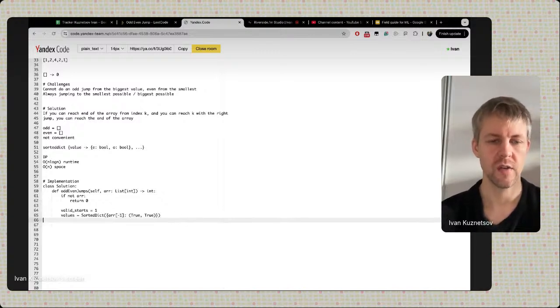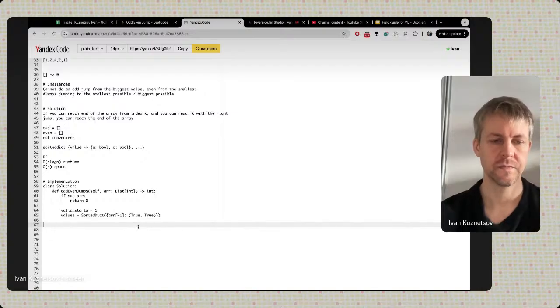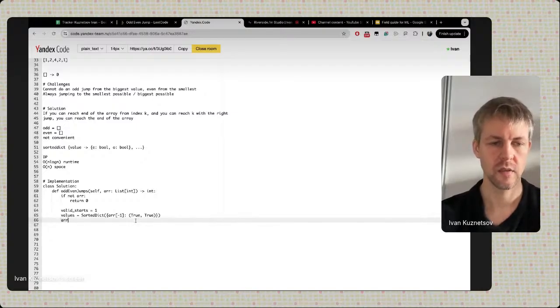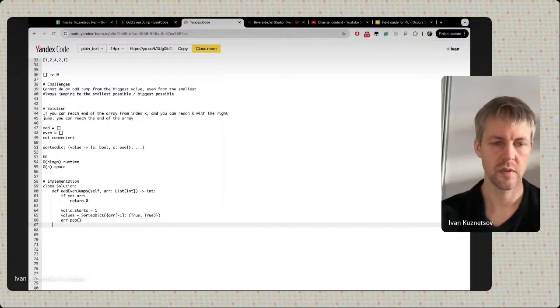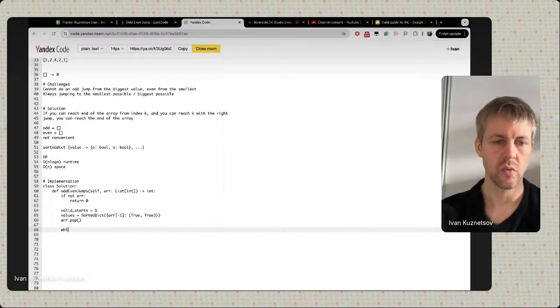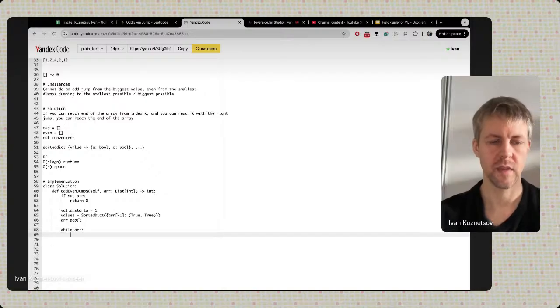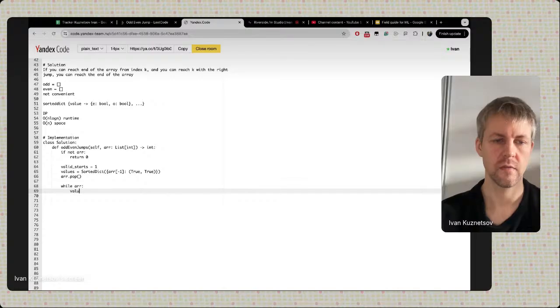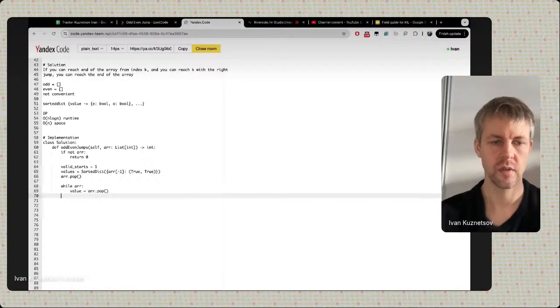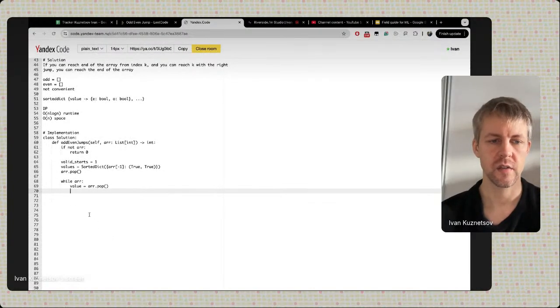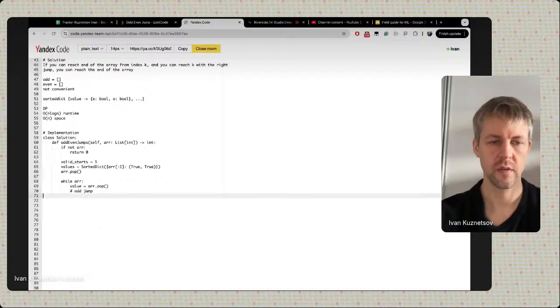Okay, so values is this. Now array pop, while array. So value equals array pop. So this is the current value. Now we need to assume, what if we are doing an odd jump and then an even jump?